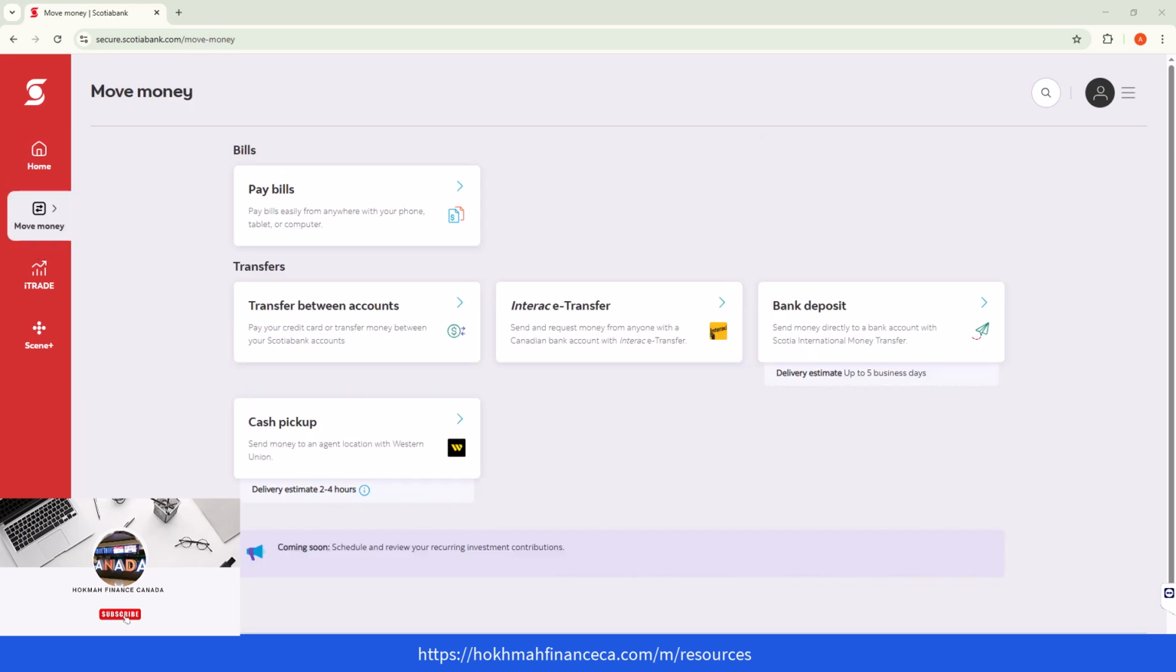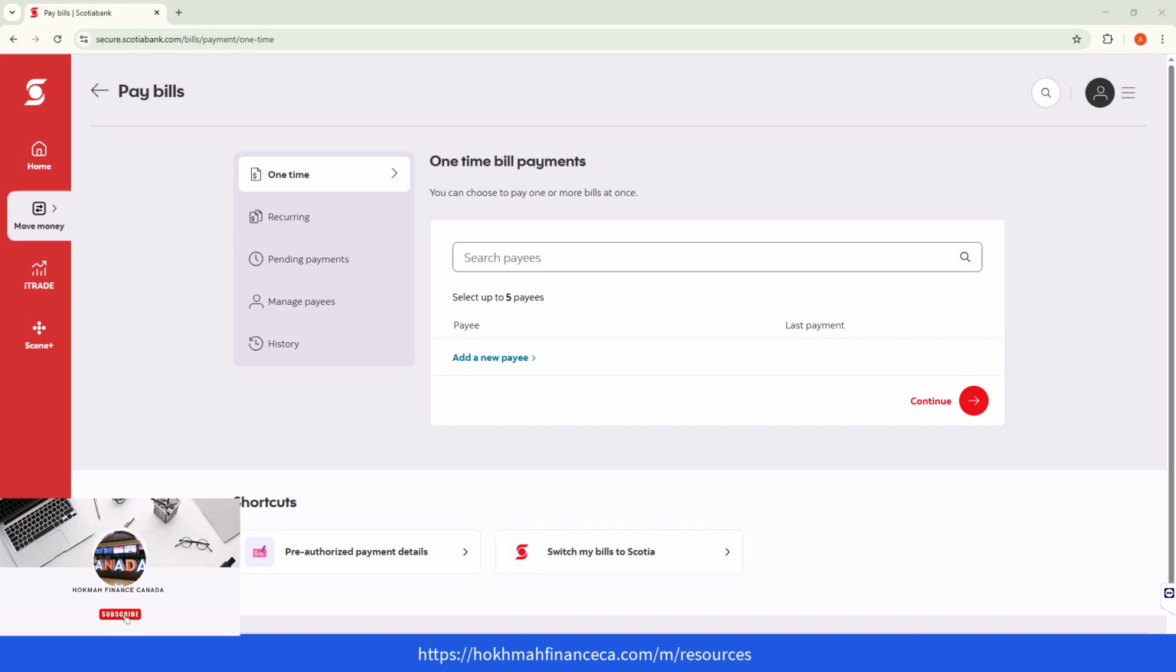Then, on this page, you will see an option that says Pay Bills. Click on Pay Bills. Next, you will see several options at the left side of the screen. Click on the option that says Recurring.